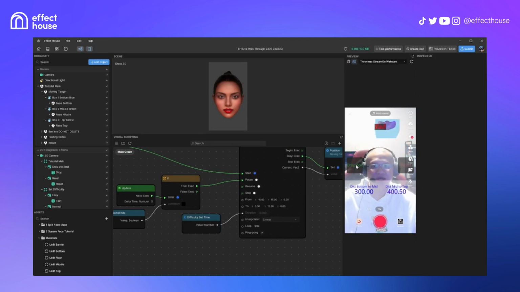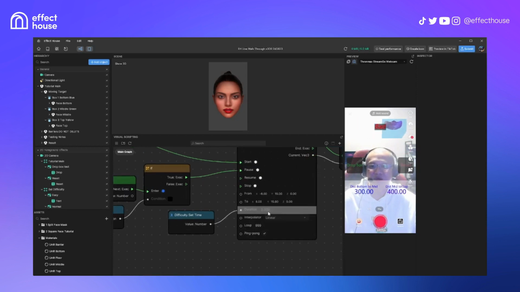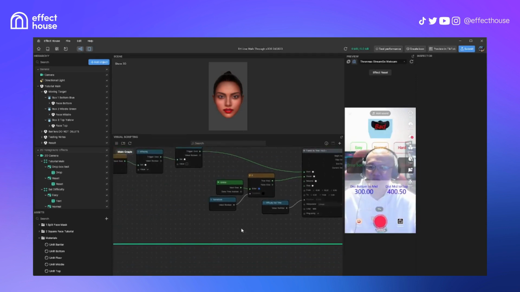Let me start, so that is 3 seconds. If I click normal, you notice that now it is 2 seconds. And then if I click hard, it goes to about 1 second. Let me reset this. Stop this. Okay, now we move on to the next one.